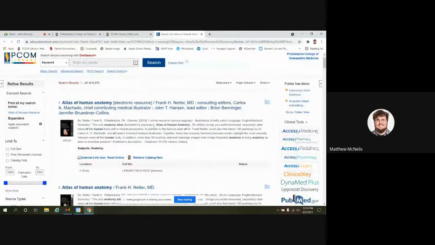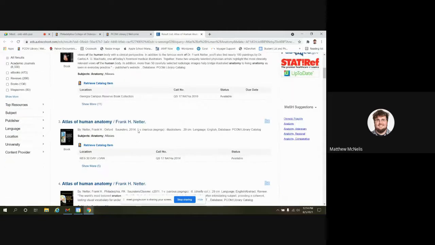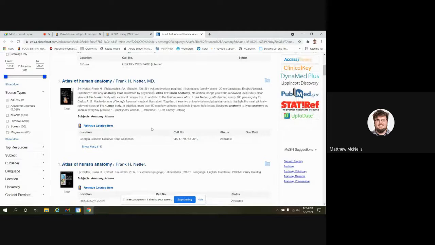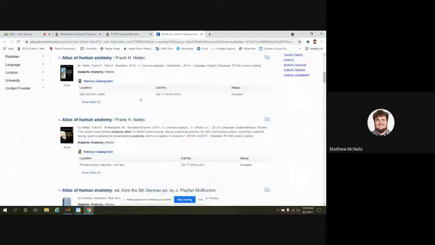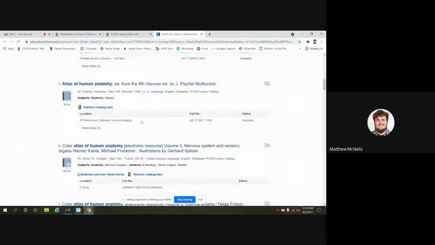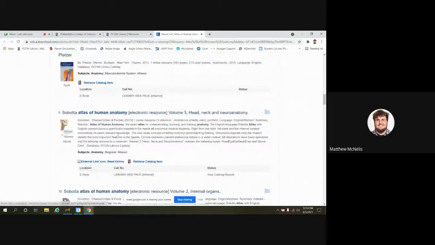And the first couple results we're going to see, we see the Atlas of Human Anatomy, Frank Netter. This is the book we're looking for. The ebook copy is right here. You can see electronic resource. And then underneath that looks like the physical copy, or one of the physical copies. And then we see other physical copies down here, different editions. So you can see that that will bring us to what we're looking for in terms of the Atlas of Human Anatomy. And then, of course, as we go farther down, we're going to get different book titles, different ebooks.